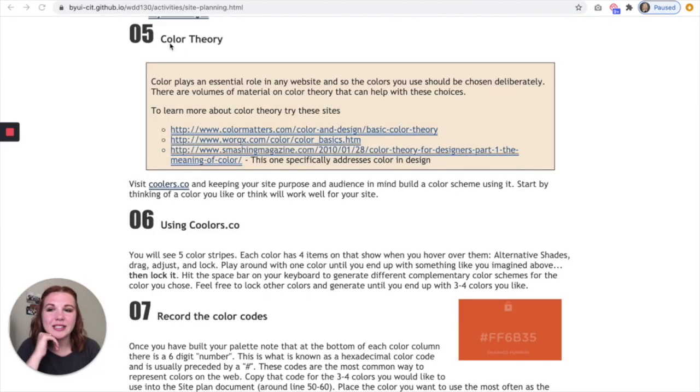Okay, so for step 5, we're going to talk about color theory. So you are going to click into these links and read more about color theory and the role that color takes in creating websites. The last one talks specifically about colors used in design. So learn about color theory so that you can make a good choice in your colors for your website. And then we will use coolers to choose our color palette.